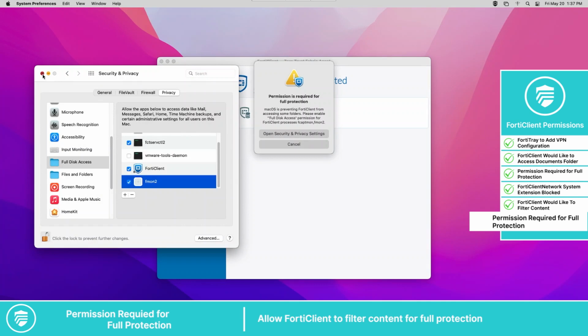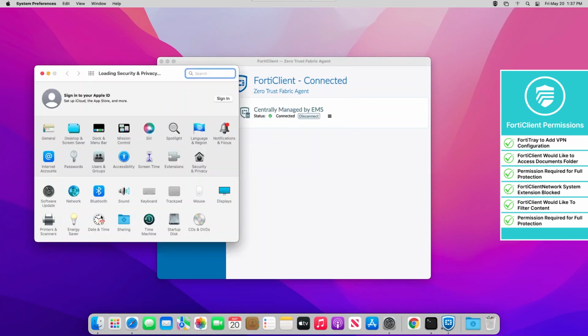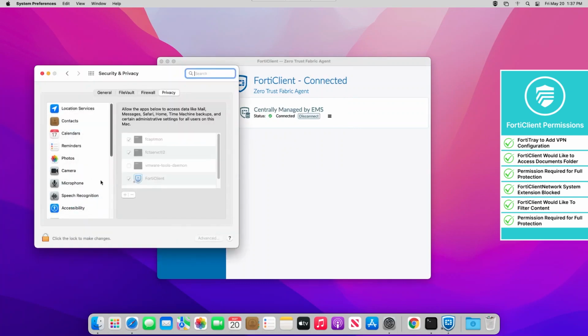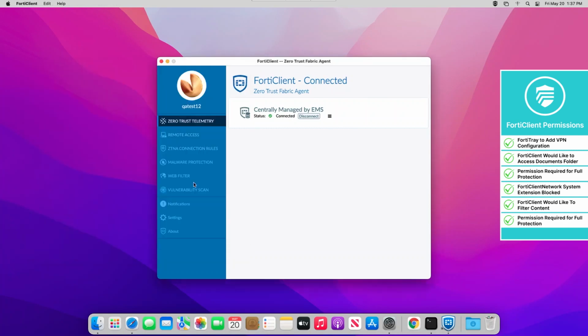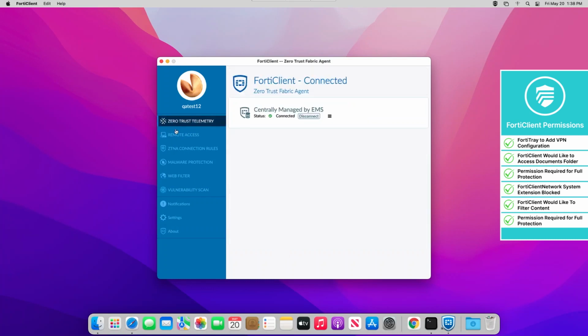More than one permissions window may pop up if you do not give permissions for full protection right away. If there is another window, you can double-check to make sure all the necessary apps have been selected. Going back to the Settings tab in FortiClient, you can see the message requiring full permissions for apps is gone, so no more permissions are required. Your FortiClient is now working properly and connected to the FortiClient EMS server.